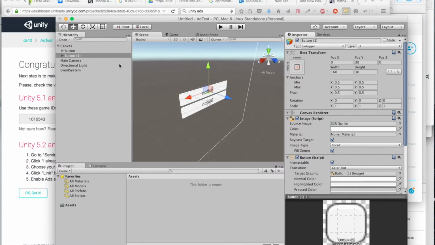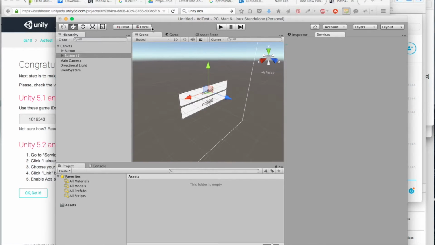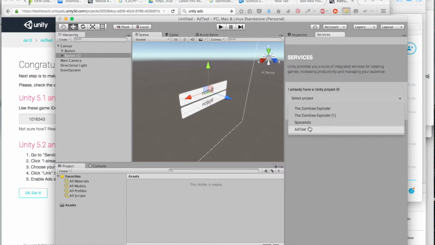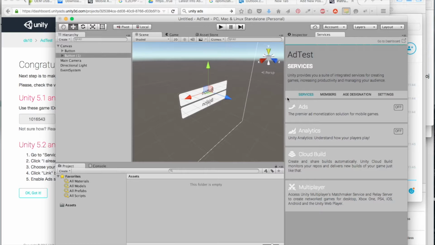So now we go back to Unity, go to Window, Unity Services, and then a new box will pop up. Mine popped up next to my inspector, but who knows what will pop up on yours. So we've already got a project ID. Click, I already have a project ID. And like I was saying before, if you've signed into Unity and signed into Unity Ads, you don't need to copy that number and remember it because it will appear in this drop-down box. So ad test is what I called it. Click link, click yes, and now this project is linked with the profile that we just created.